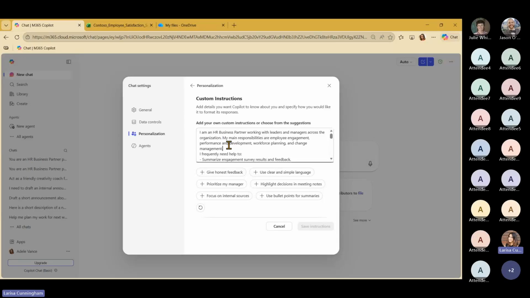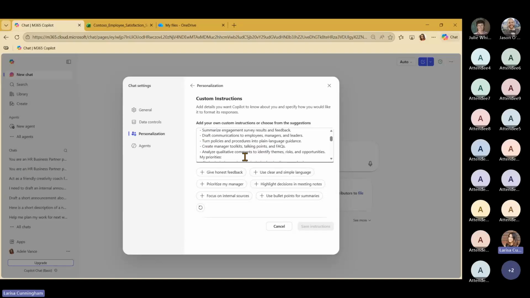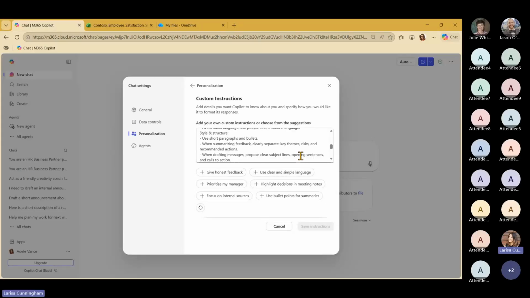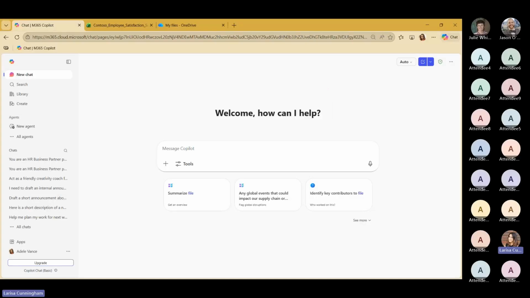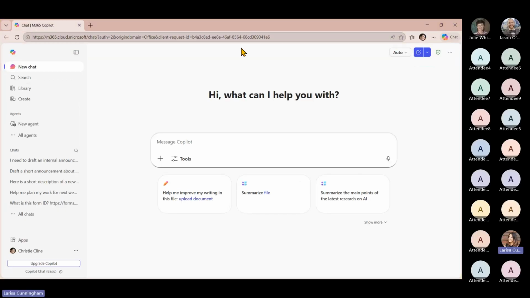So in this example, I said, okay, I'm an HR business partner. This is who I work with. I frequently need to do these things. And I added a whole bunch of information about my preferred tone, my style and structure, and you can add quite a bit here. So when you start to add these, it takes that into consideration before it responds to your newest prompt. And I just want to showcase how different these can be.